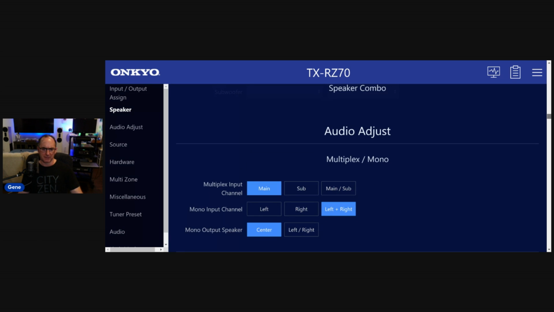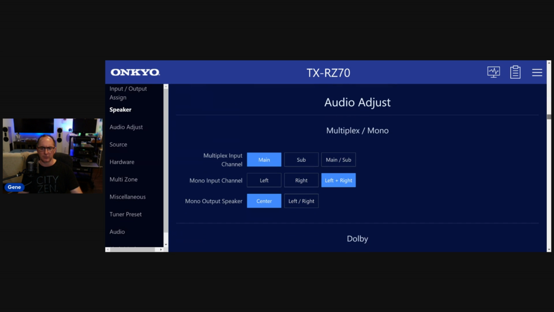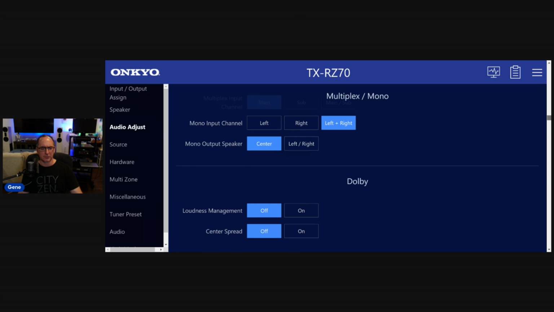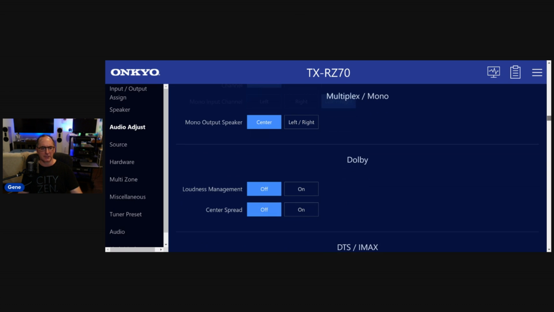Here's where you could do something that many of the other receivers don't offer, is just the way you do multiplexing of your mono signals, whether you want to do left and right, center, the subwoofer, how you do the subwoofer combination. I think that's a pretty cool feature. So kudos to Onkyo there for offering something unique.